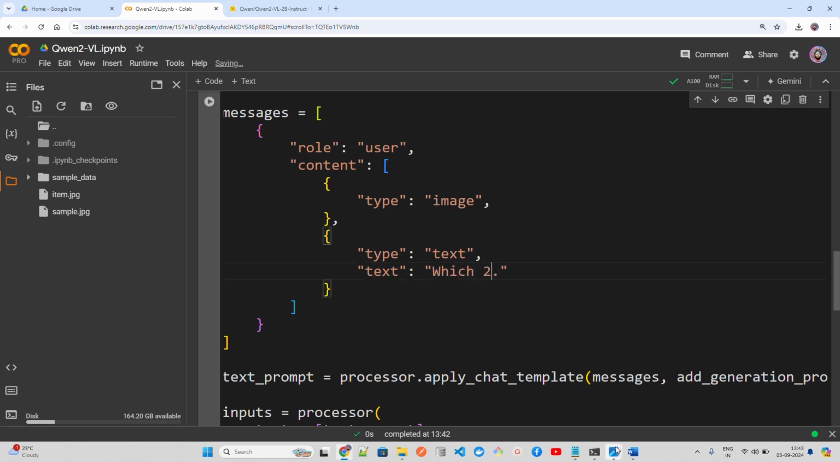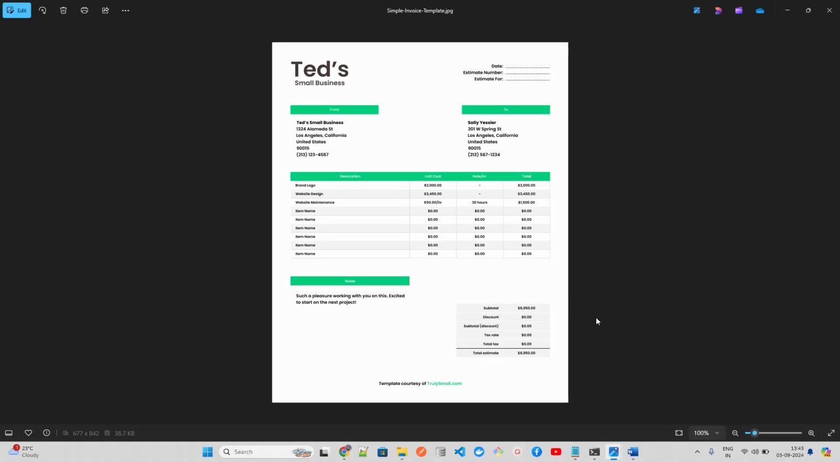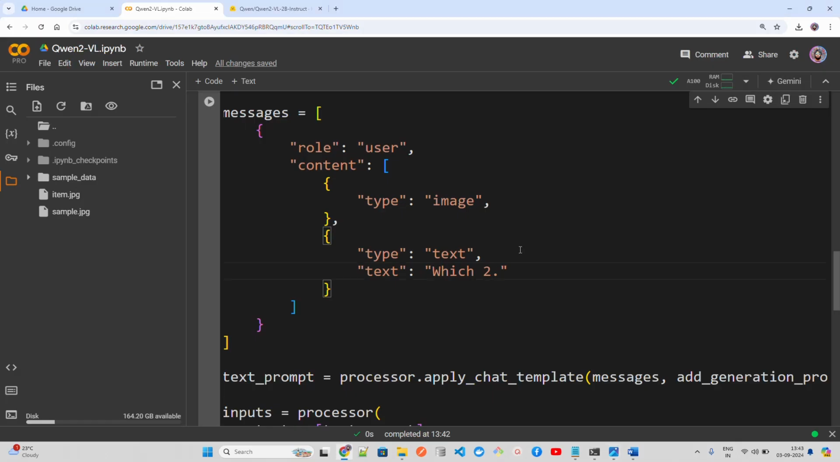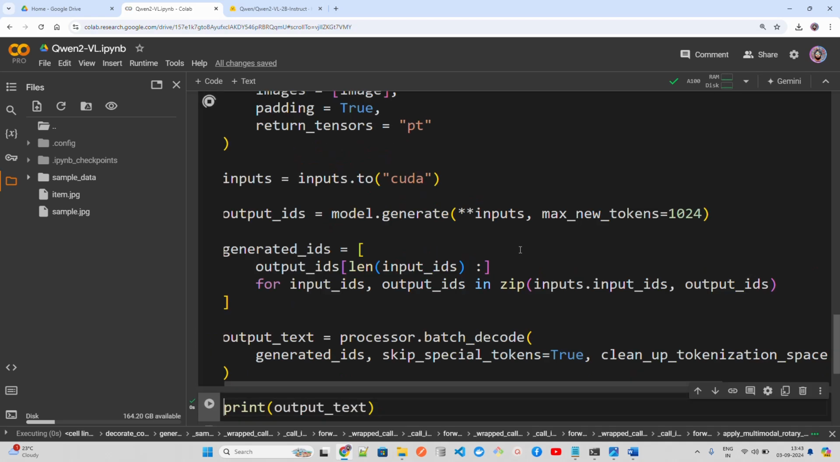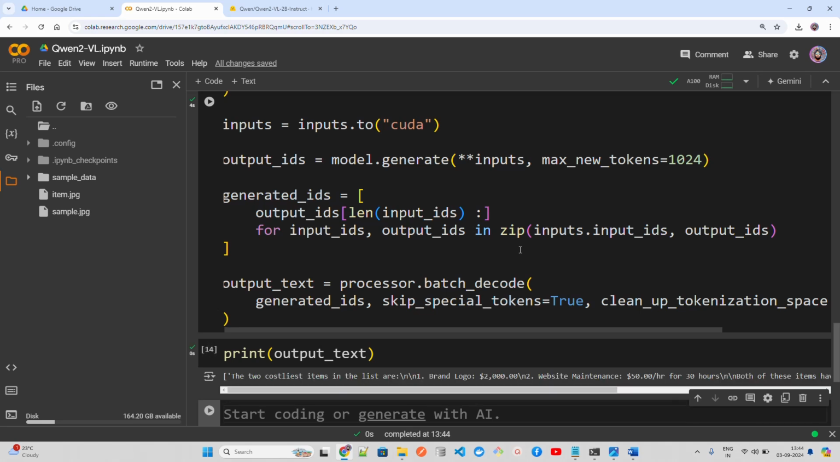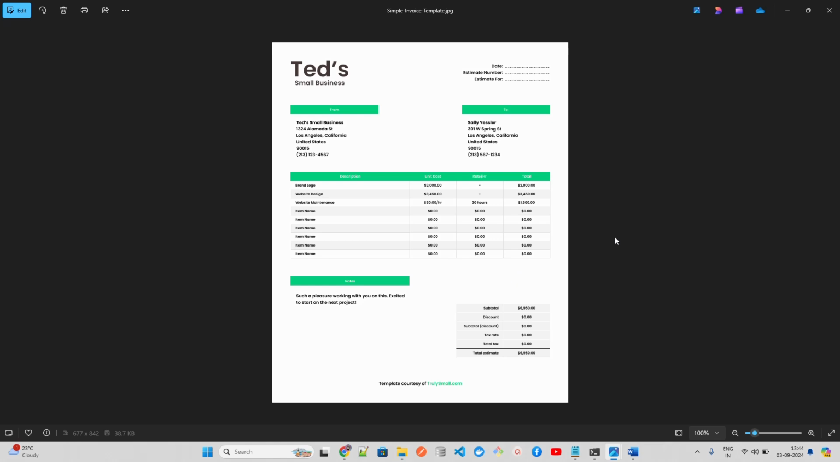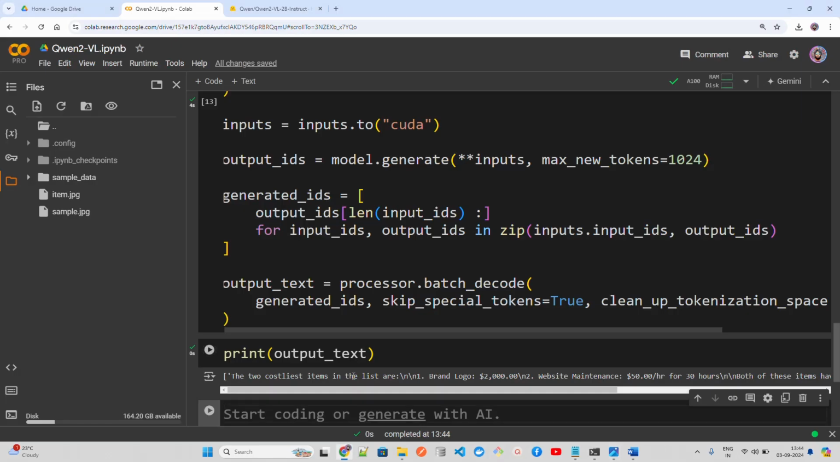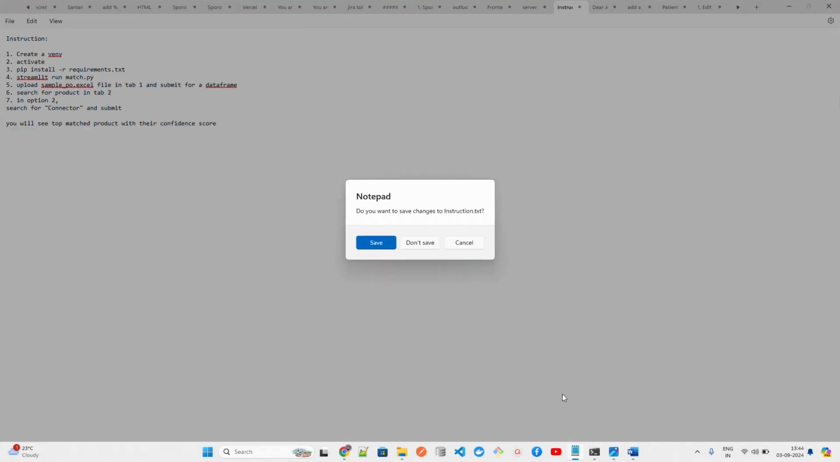Which two items are the costliest in the list? Something like this. Let's see if it's able to. I'm just testing a bit on the reasoning side. The two costliest items in the list are brand logo and website maintenance. Oh, okay, fantastic. That's right. But maybe you need a bit more complex question here, guys, to test it out.